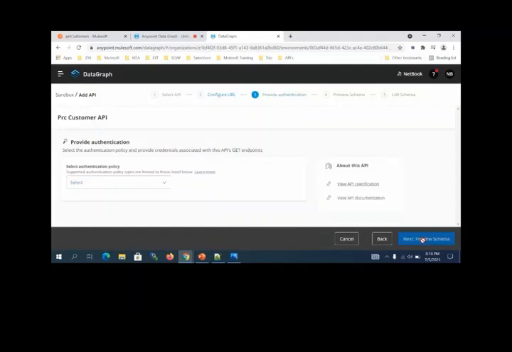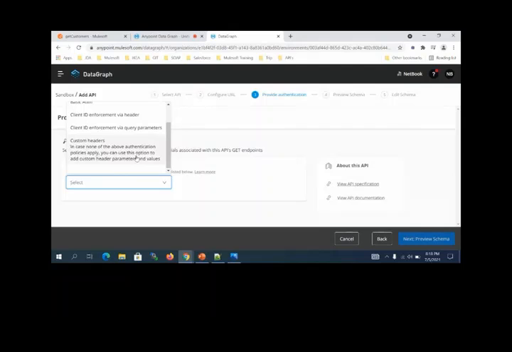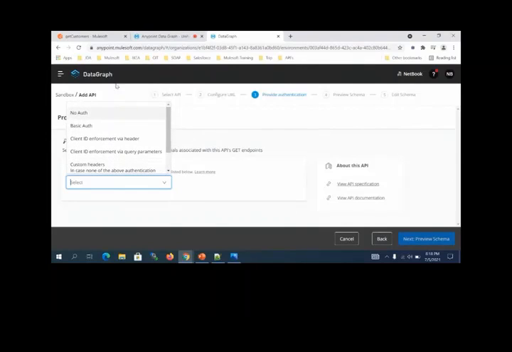Now click on next to provide authorization. Somebody asked how I can provide the authorization mechanism. Anypoint Data Graph can provide different types of authorization mechanisms to query data from those APIs. You can see basic authentication, client ID enforcement from the header, and client ID enforcement via query parameters. If we have custom policies, you can select this also. So these are the mechanisms currently supported by Anypoint Data Graph.